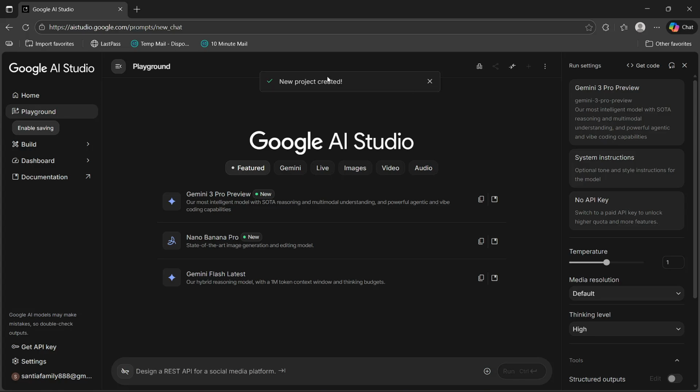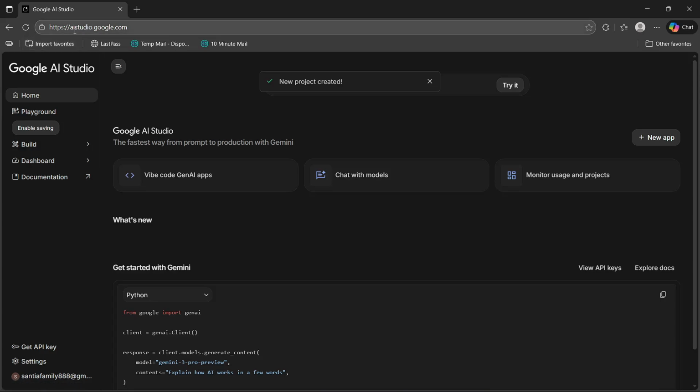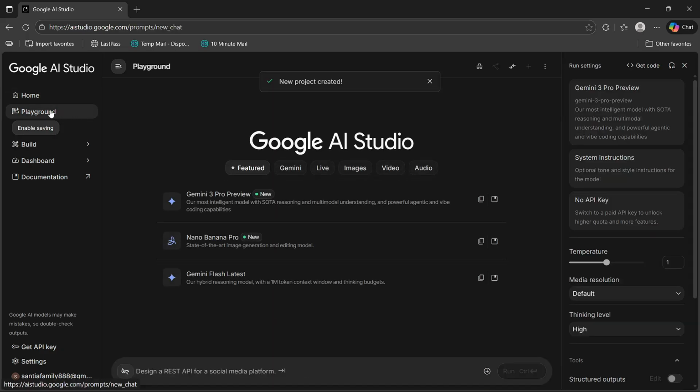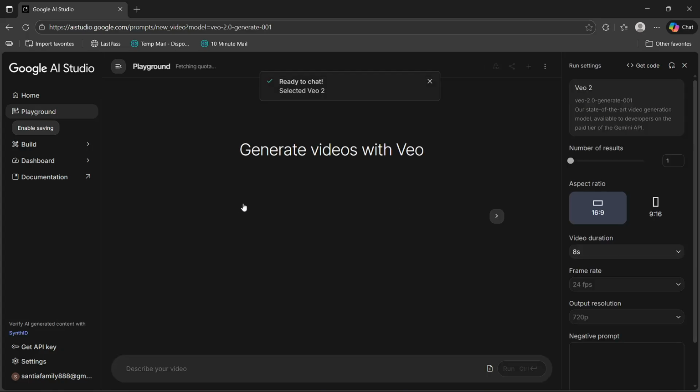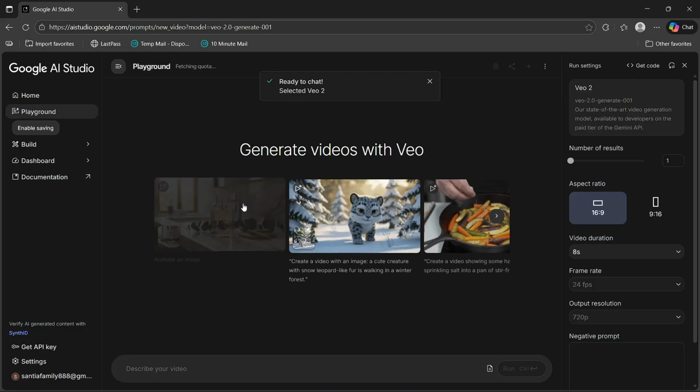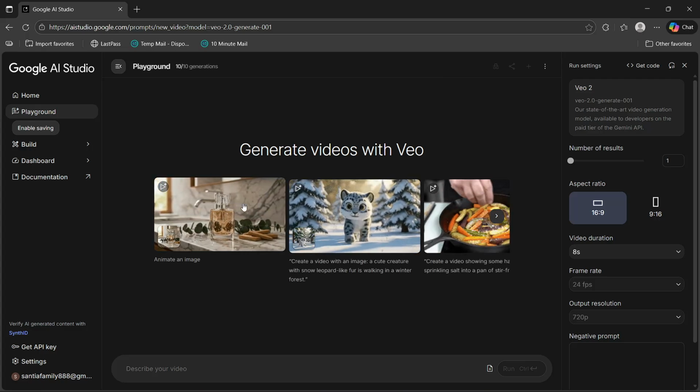So the first thing that you will have to do is go to the official aistudio.google.com, and once you're here, click Playground. And now that you're here, you will select the video model. So go ahead and click video. Here you should have a list of video models if they are available for you. So what you will have to do is choose VO2 or the latest video generation model shown in 2025.